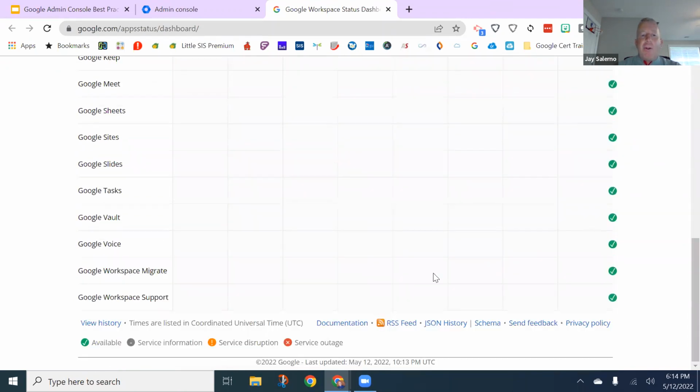And they have different codes for everything. And it's all down here. Let me move this bar right here. I apologize. We're not working with a second screen. It's available. You have a service information, there's a disruption or an outage. So you can see, or more importantly, the teachers can see what is going on in terms of any of the different portions of Google Workspace for Education.